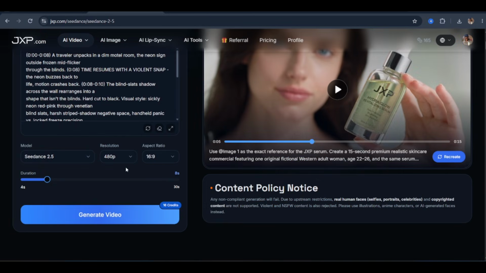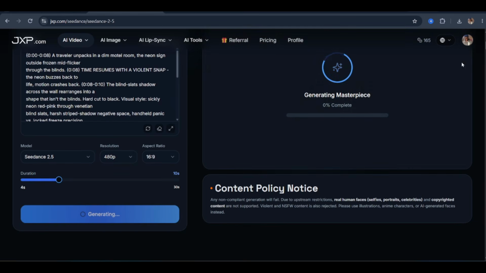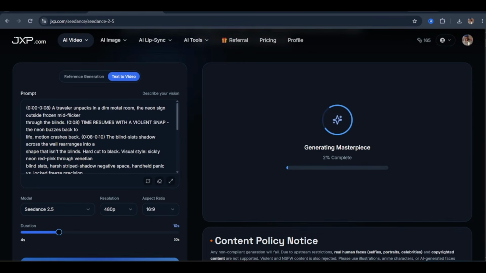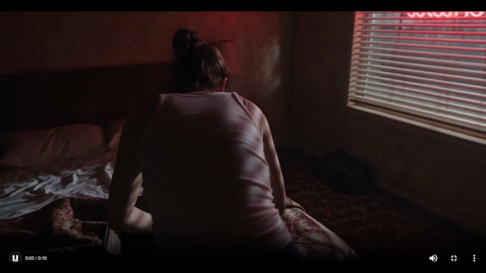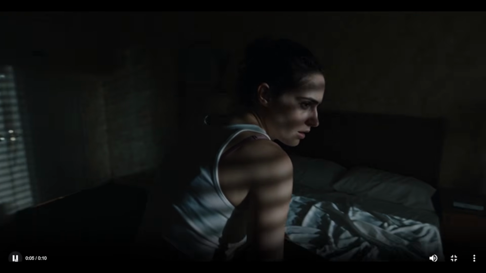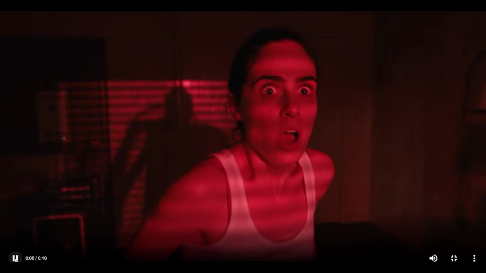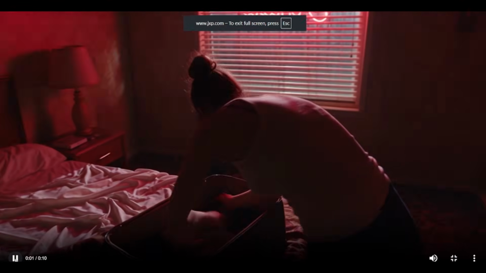Here's the configuration. Aspect ratio 16:9. Resolution set to 480p. And I want to address that resolution choice directly, because I know some of you are going to look at 480p and assume the output quality is going to be limited. Stay with me, because what Seedance 2.5 produces at 480p inside JXP is going to challenge that assumption entirely. Output displays. And there it is.